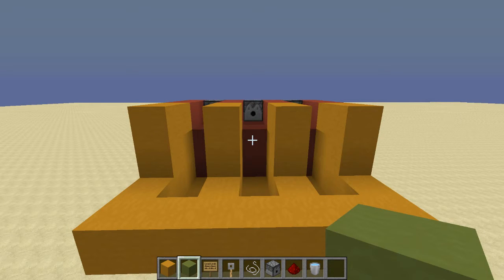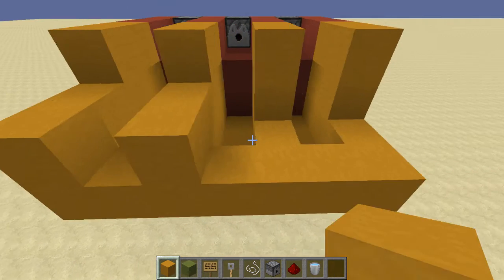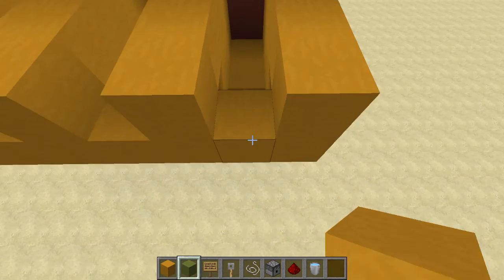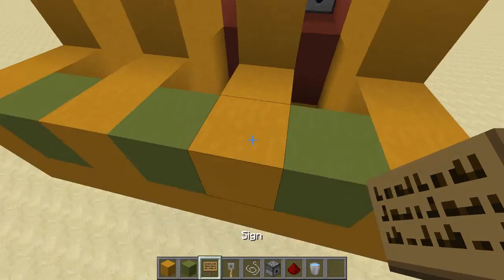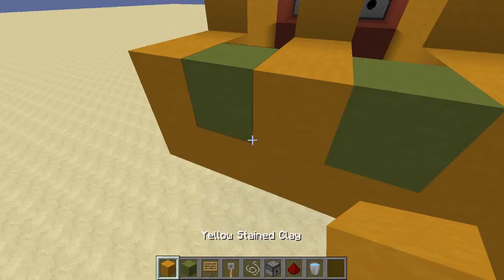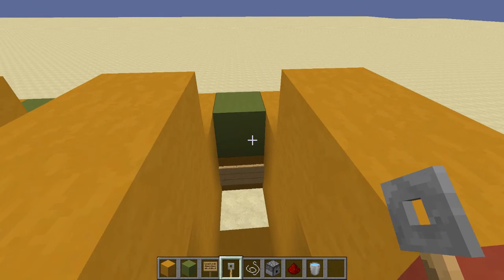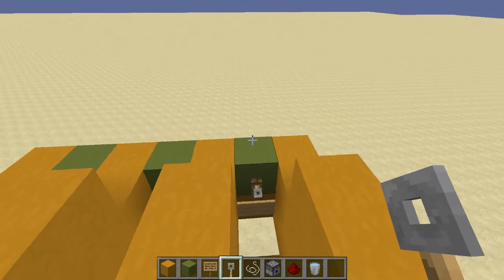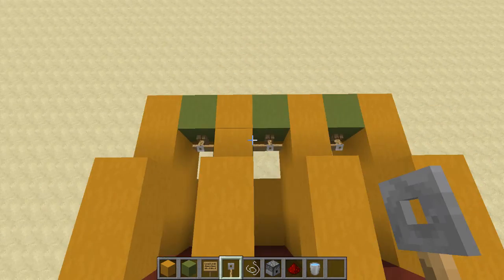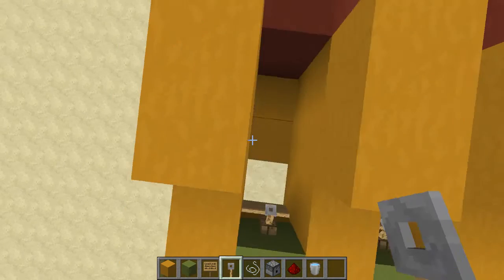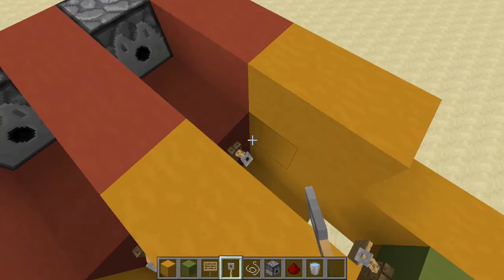Alright, step number 3 is also pretty easy. Just extend this wall a little bit more just so your villagers cannot escape, just like that, and then place other blocks in front. Also can be the same color or the same type of block. I'm just doing this in green stained clay because then it's more obvious. Then we want to add in some tripwire hooks here, here and here on this green block right on top of the sign there. And then other tripwire hooks here, here, and on this block here.